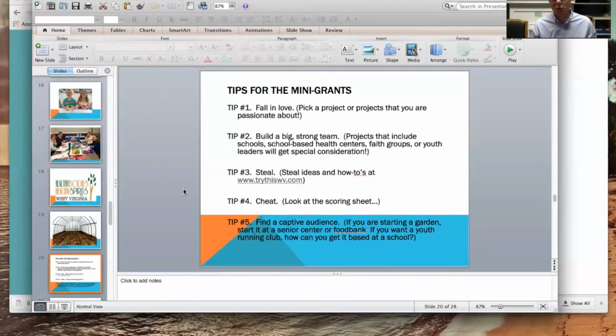Tip number 4, cheat. We talked about this before. There's a bunch of great ways to cheat on your mini grant application. The first is read the scoring sheet. Know exactly how the team that's evaluating your project, how they're going to evaluate your project. We're not hiding anything. We want you to see exactly the process we use for evaluating mini grants. But there's other ways to cheat too. The other way to cheat is to give us a call.